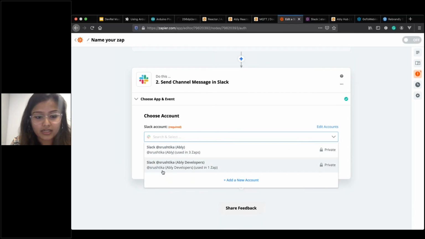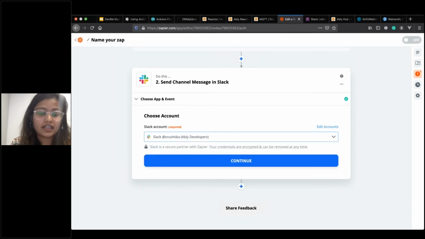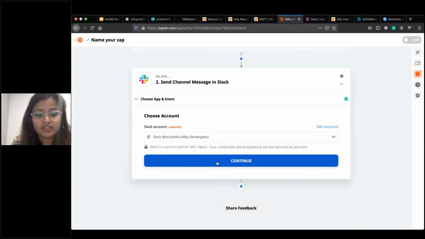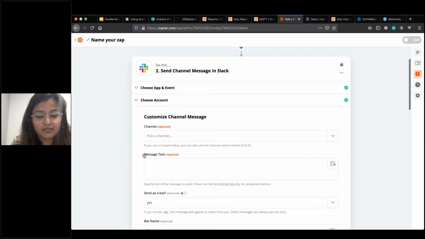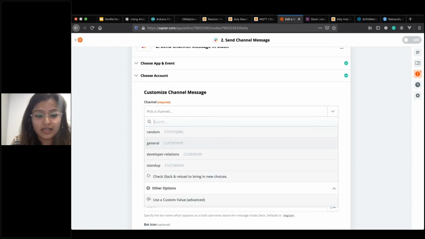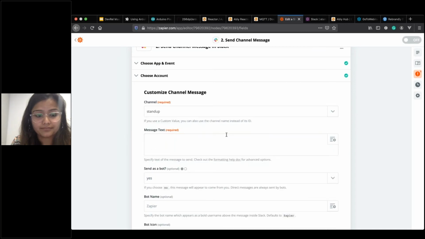Now this is what I want. I have two different Slack organizations. Ably Developers is the Slack organization that I want to send this message to right now. So I just say continue, customize channel message. Now this is where you'll pick the channel that you want to send it to. I have Stand Up, which I'm interested in.